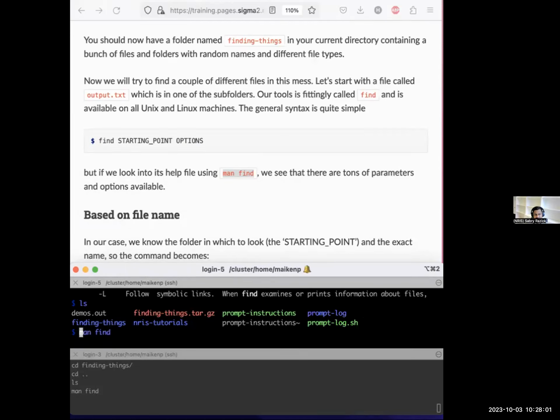Fortunately, this command makes sense. Unix commands are not always very intuitive. This find command finds things, so that is very intuitive, which is nice.